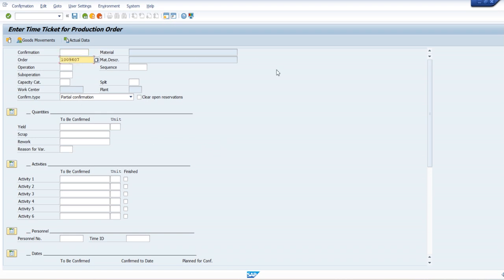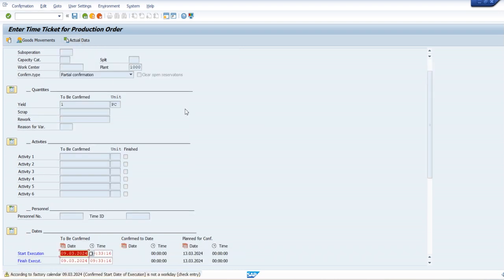Okay, what you need to do is just click on this actual data. Actual data means you have already given the data in the routing and all these things, right? So what is the time and what are the things? All the things you have given will automatically come here. Just click on this actual data. Yes.